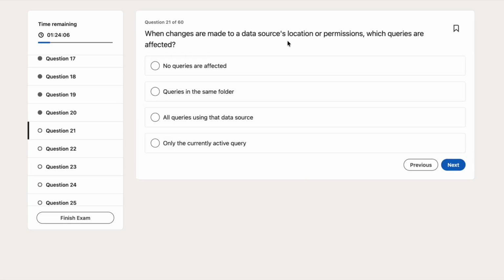Which queries are affected when changes are made to a data source's location or permission? I think no queries are affected. Queries in the same folder, all queries using the data source, only the currently active. So I think all queries using the data source, because there's no longer that data set in that particular location, and even there might be a case of losing the permission of the data.